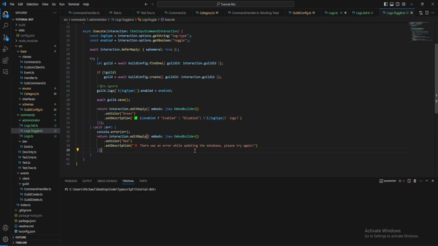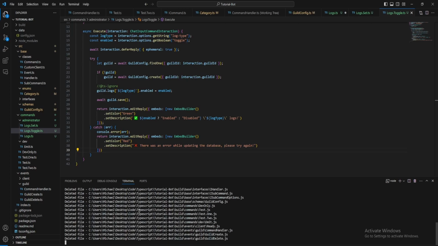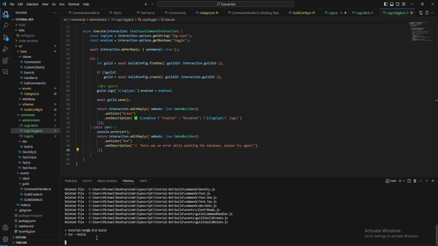So to test these commands out, let's just start the bot, so npm run start. Then we should have an extra command registered.